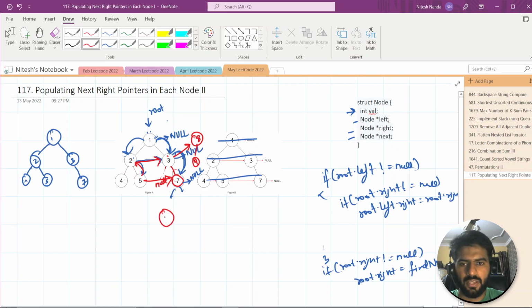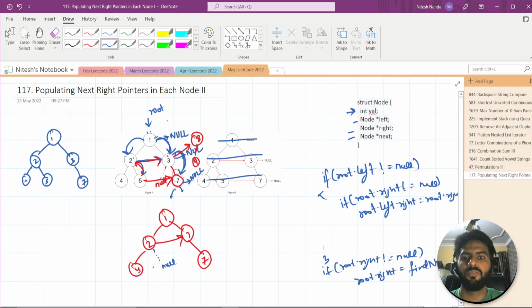So let's say your tree is like this, 1, 2, 3 and 4, and this is having 7. Okay, you mark this like this. Now you need to mark this 4. Okay, how will you mark it? Because it is having null here. So if you check whether left is not null and whether right is not null, we can't mark this 4 to null because we have an option from 4 to 7.